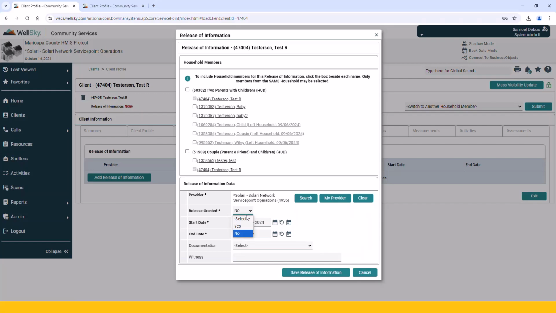Unlike the Balance of State though, in Maricopa County, if a client declines to share their information or selects no, you must submit a ticket to the HMIS help desk saying you would like that client's profile to be locked. In Balance of State, that's automatic, but in Maricopa County, that extra step must be taken by caseworkers and staff.